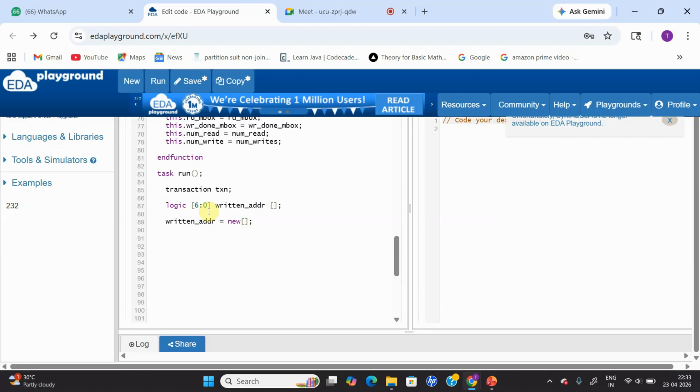Now, after that, I'm going to have different phases. Let's see phase number one. In phase number one, I'm going to first generate the transactions. How am I going to generate? Using a for loop: for int i equal to 0, i less than number of writes. Here in this particular case, 32 write operations. This for loop will be iterated 32 times, and I'm going to increment my i value.